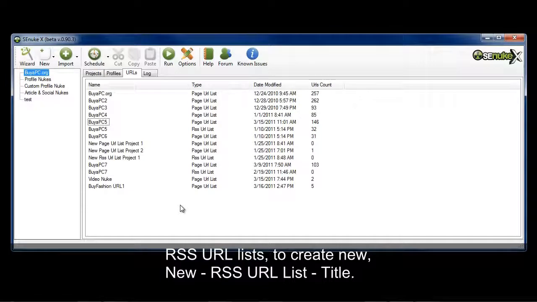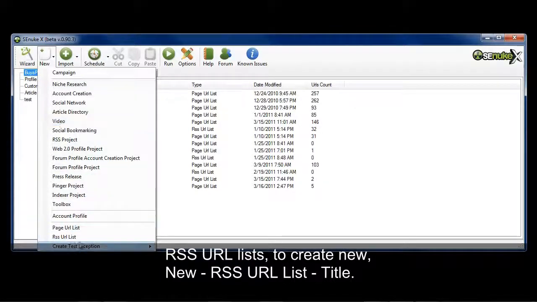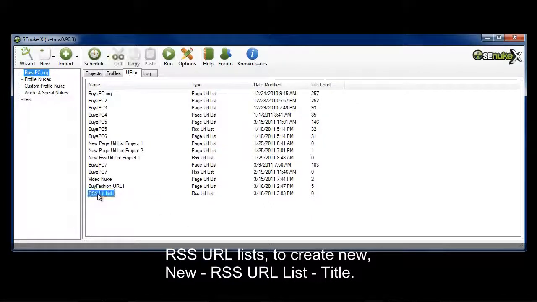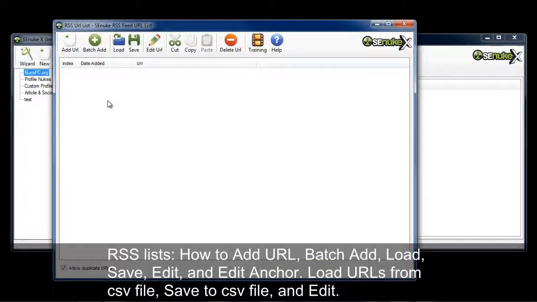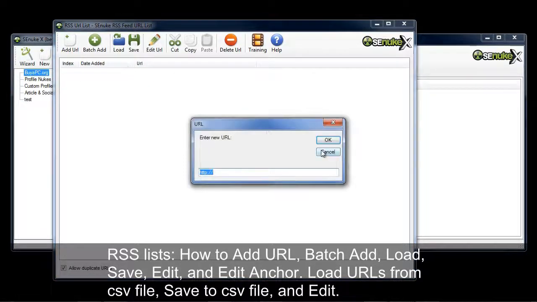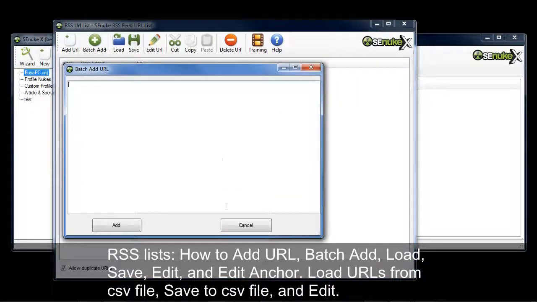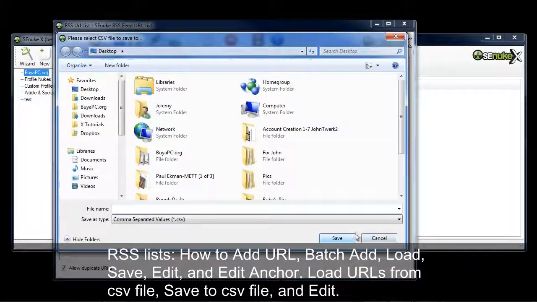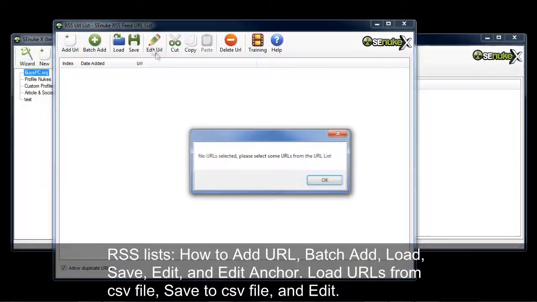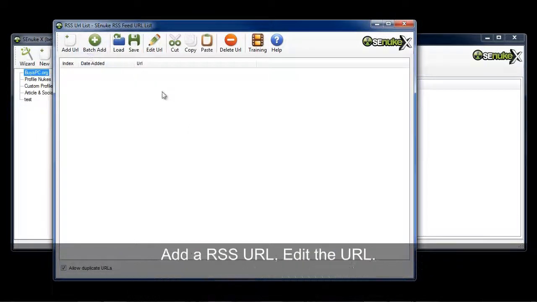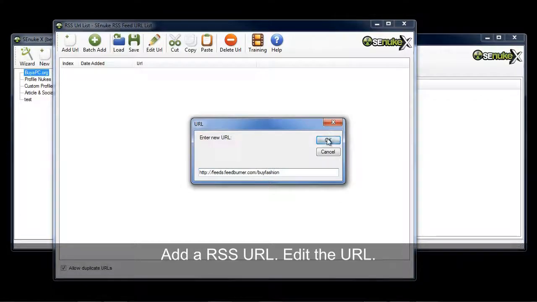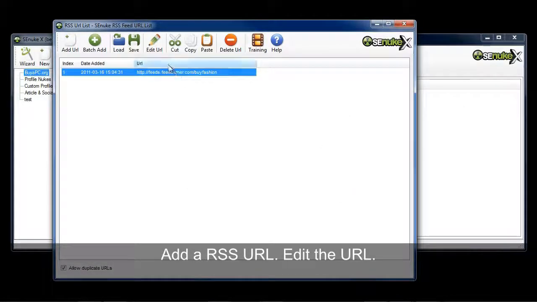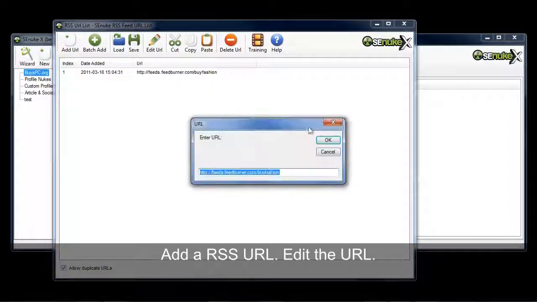And you can also create an RSS URL list just by doing New, RSS URL List. This is the same as the page URL list. You can add the URLs individually. You can batch add them. You can load CSVs. You can save CSVs. And you could edit particular URLs. So I can add an RSS URL here, and it shows up in the list. And I can edit the URL like that. And I can also right click, edit URL as well.